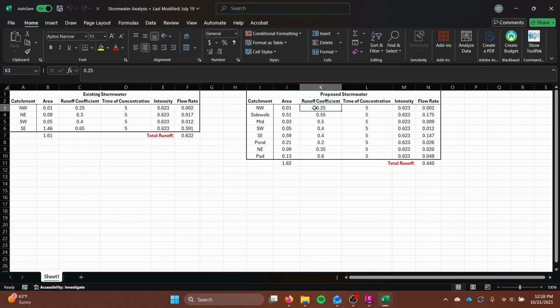You can also see I have my runoff coefficients here. The time of concentration and the intensity, they're going to be the same. But the runoff coefficient and the areas change the flow rate enough that I get a reduction in my runoff, and that is largely to do with the BMPs lowering the runoff coefficients. So for example, for the sidewalk, I used permeable pavement, and so that brought down my coefficient from 0.9 to 0.55.